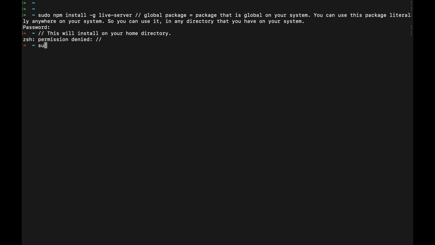So I'm going to run sudo npm install -g live-server. Now when I press enter, it will ask me for my password. Obviously we ran this as sudo, while on Windows, you do not need to type in sudo, and sudo is not going to work on Windows, all right?